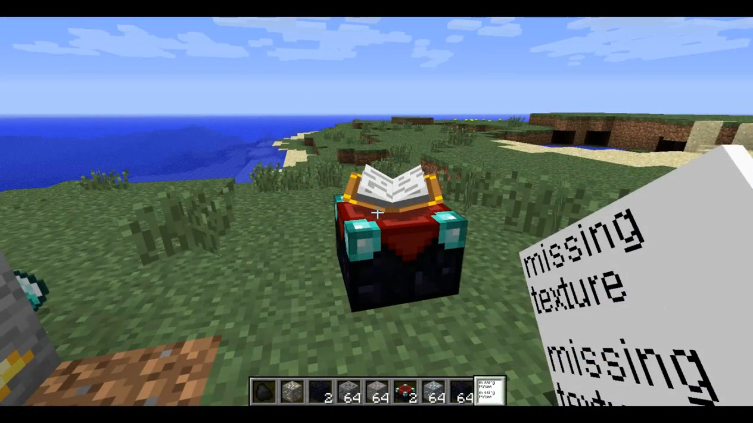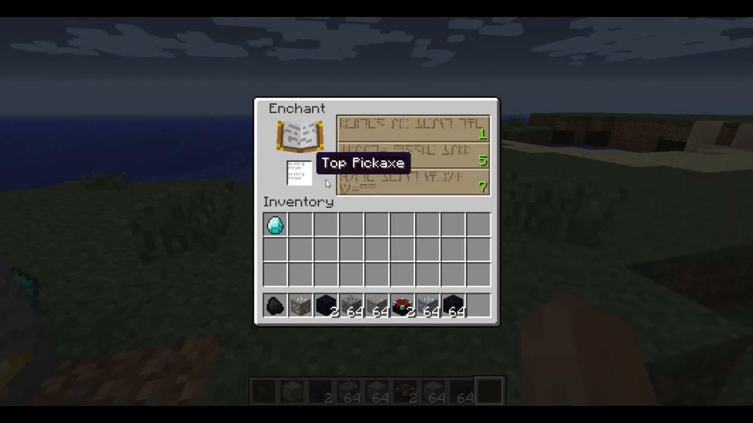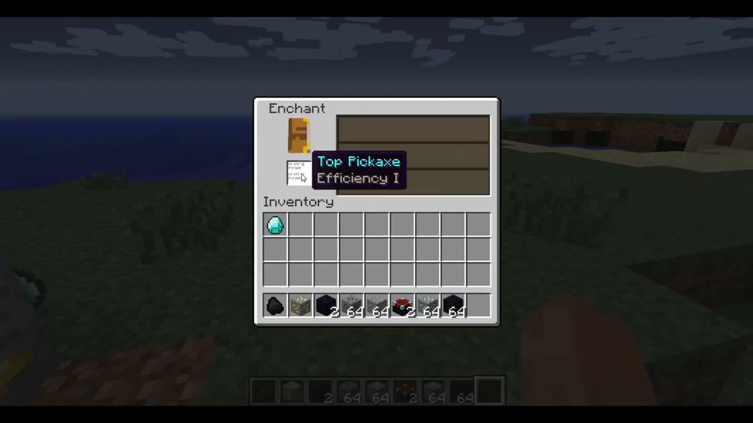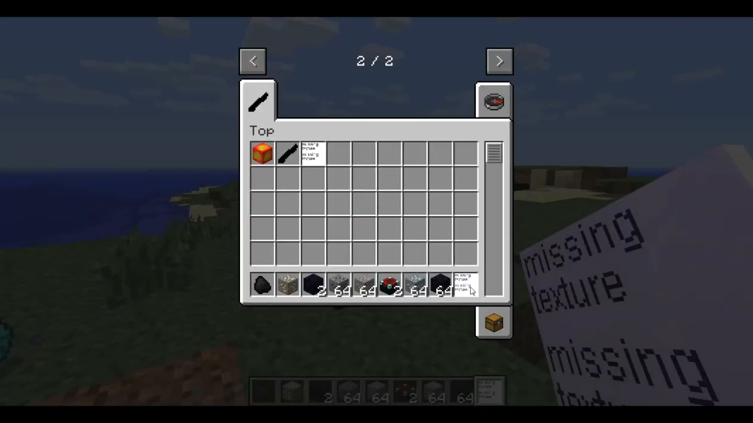Okay, so one more thing I want to show you is that I can actually enchant it. So if you put your pickaxe in and you just click, it can have an enchantment. So that's how you do an enchantment as well. So that's really easy to do. And I hope I'll see you next time.